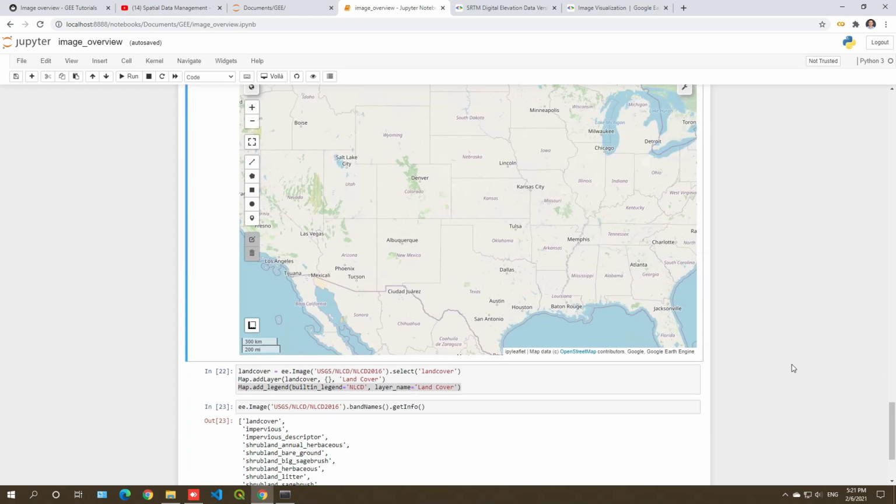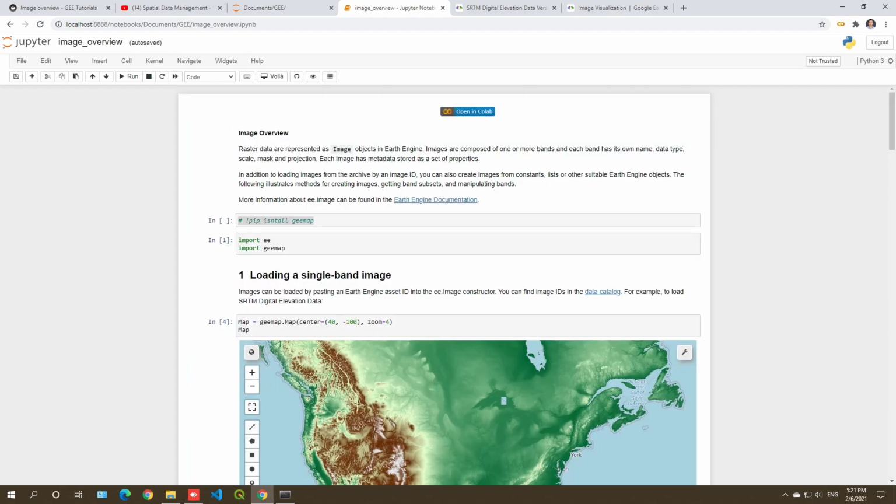So in the next video, I'm going to show you how to manipulate the image, how you can do, for example, clipping, masking, something like that. So I will see you in the next video.